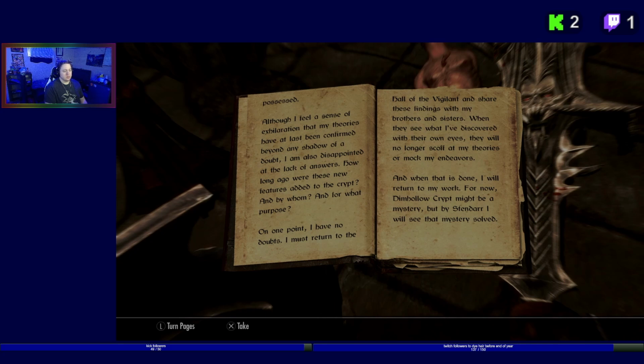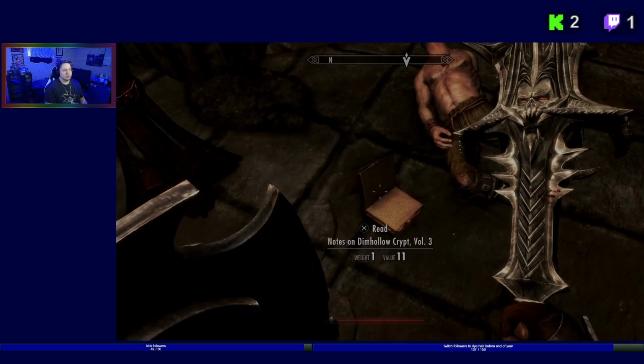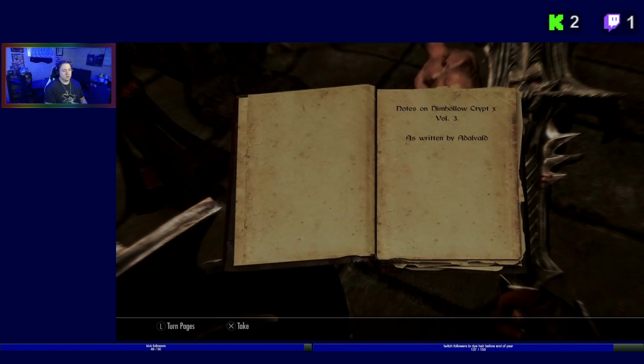On one point, they have no doubts, and must return to the Hall of the Vigilant to share the findings with the brothers and sisters. No longer scoff at the theories or mock the endeavors. See that mystery solved. I should probably take this book.